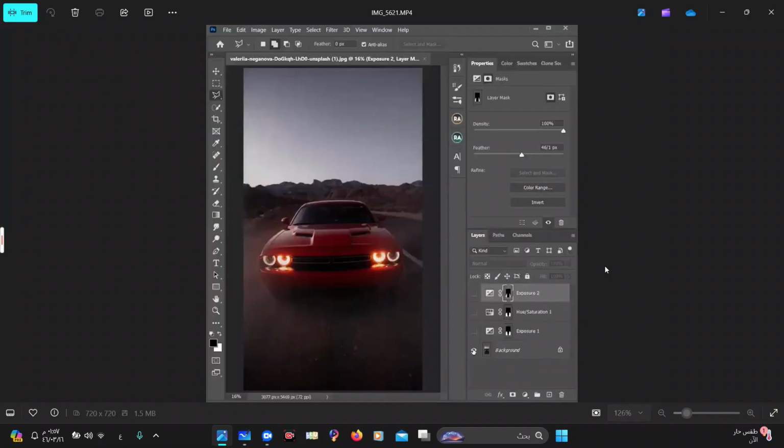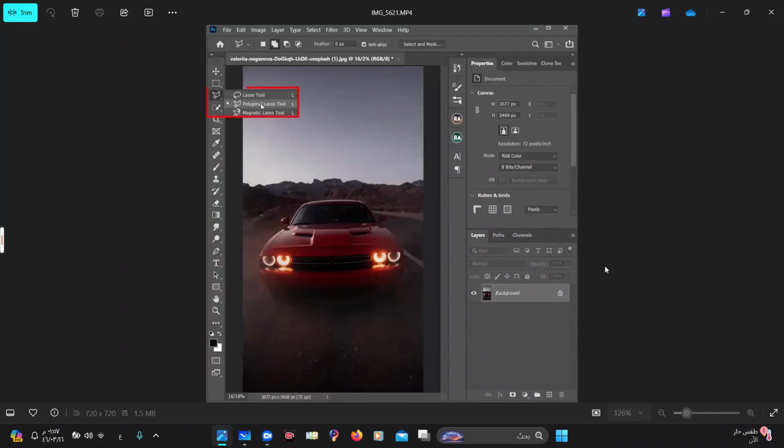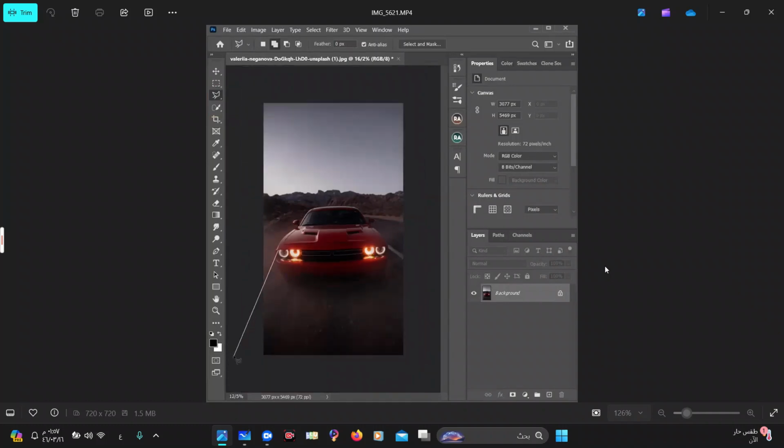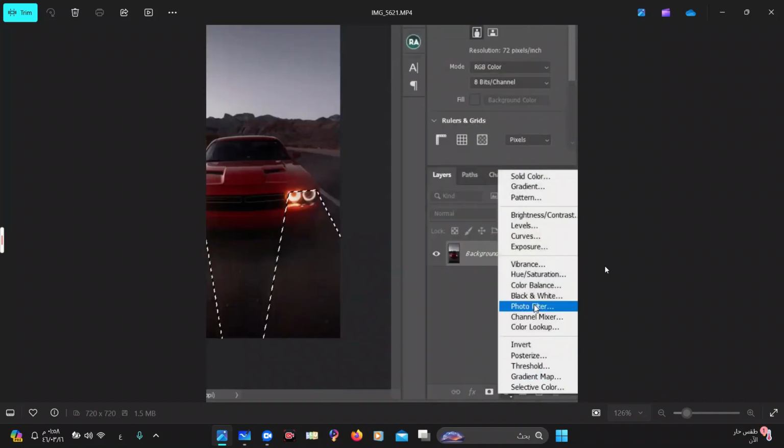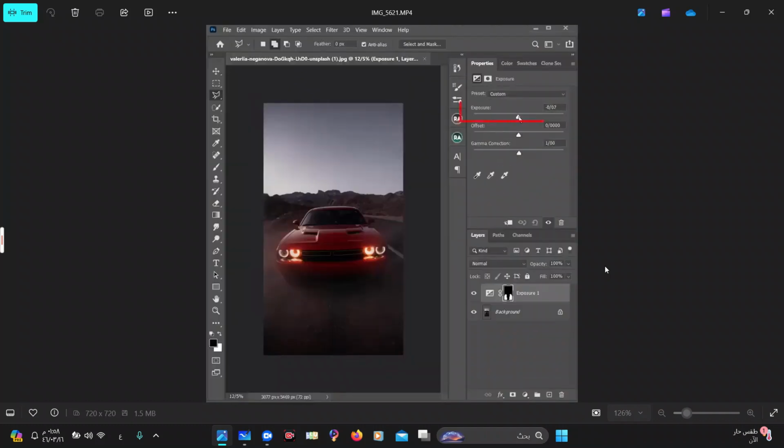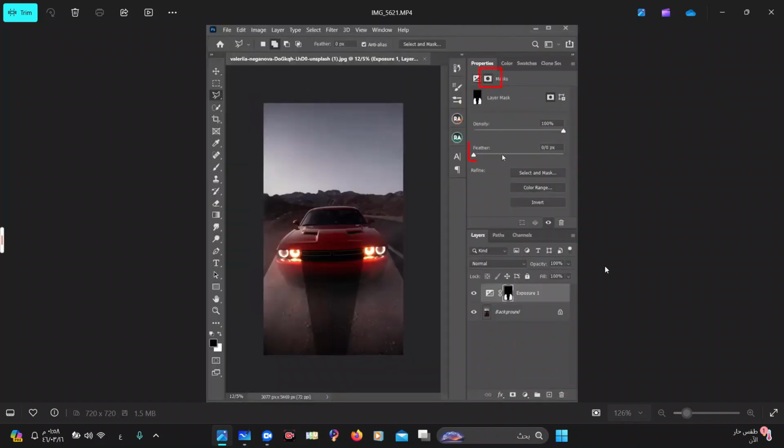Making car lights easy and fast. Select the polygonal lasso tool. We draw rays of the light in front of the car like this. In the option bar, press Add to Selection and draw again. Go to the adjustment layer, press the exposure, increase the exposure, choose the mask and increase the filter. Now lights are so soft.